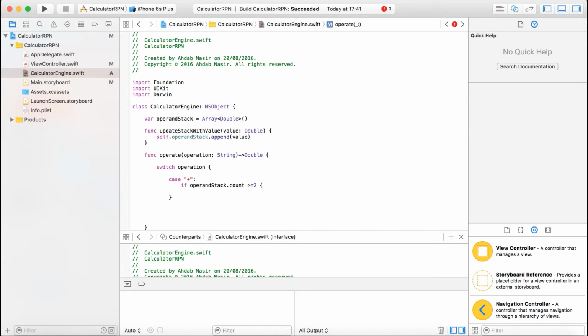We're going to do open bracket, and we're going to say return self dot operand stack, and we're going to get the last number, and we're also going to plus it by the last number, so it's going to get the 2 last numbers. So we're going to do plus self dot operand stack dot remove last. Okay, so it's always going to get the 2 last numbers.